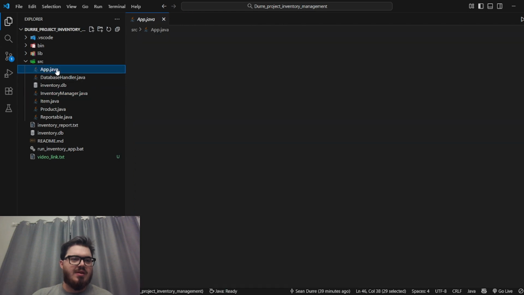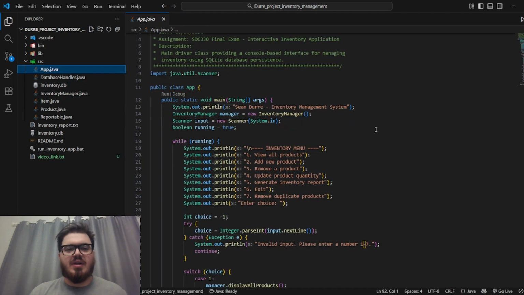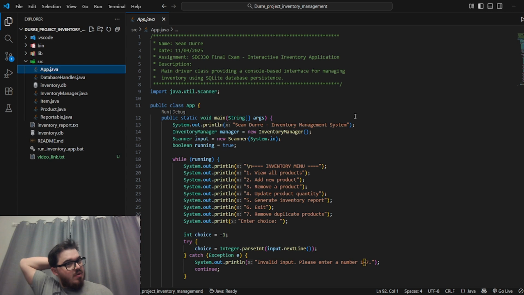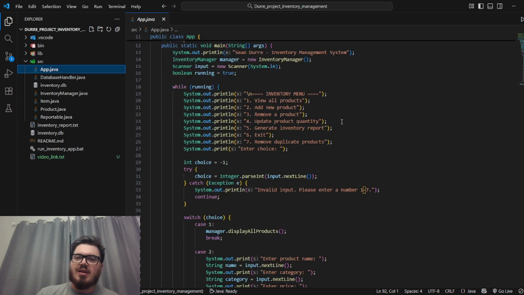Now the main application file, app.java, is the main driver class, and it provides a console-based interface for easy management, so that when you open the batch file, you don't have to run any command prompts. You just double click the batch file and it opens up and runs for you.